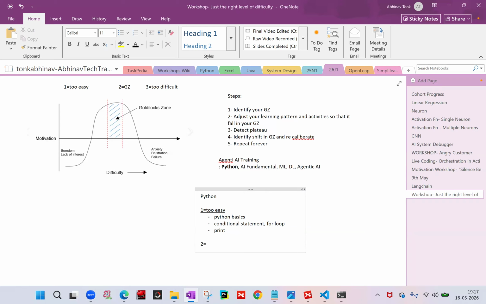Now let's talk about the Goldilocks zone here. In Python, what is your Goldilocks zone currently? So how do you identify the Goldilocks zone? It is the things on which you struggle a little bit and you can follow most of the things. You make small mistakes, but solving the problem feels satisfying. That is where you have to decide your Goldilocks zone.